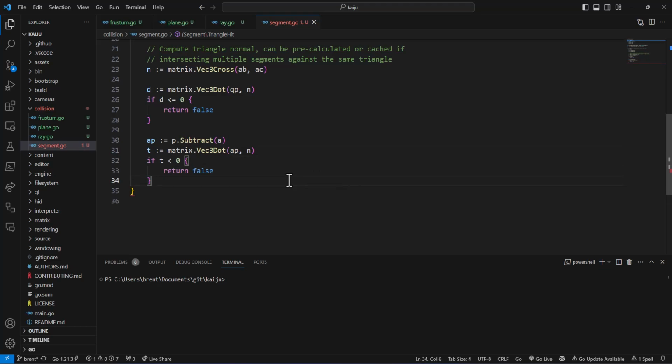So the notes on this is that a ray intersects if and only if 0 is less than or equal to T. And a segment intersects if and only if 0 is less than or equal to T, which is less than or equal to 1. So we're just going to be delaying some of the more expensive calculation until after this.